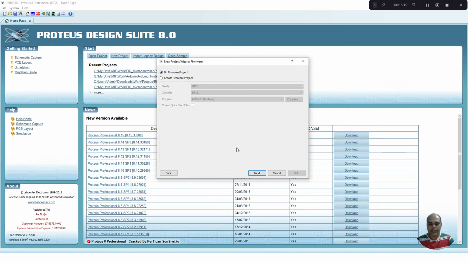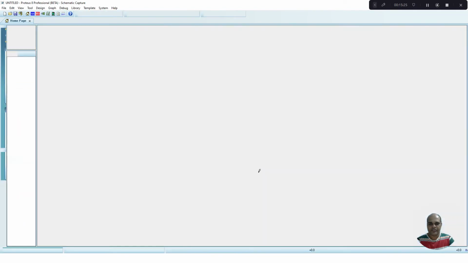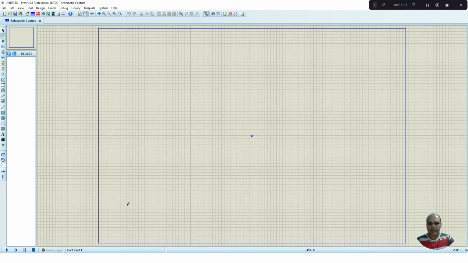We are not going to use a firmware. I am going to leave this as it is. Press next. So only schematic is selected. Press finish. So this is the location where we are going to build the circuit. In order to build the circuit, let us take all the components required for building the circuit.